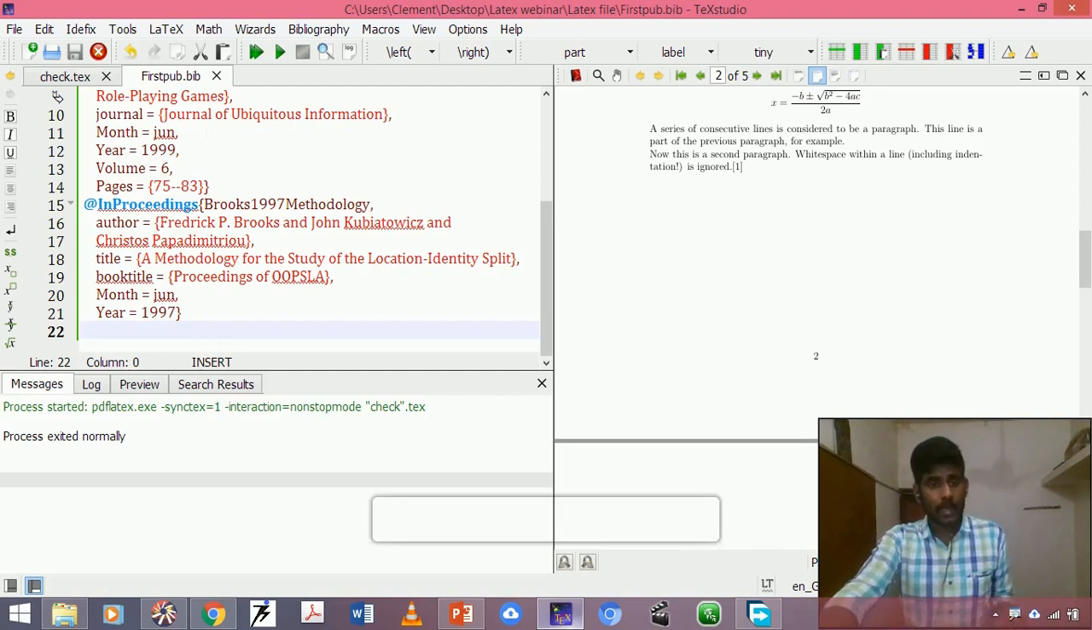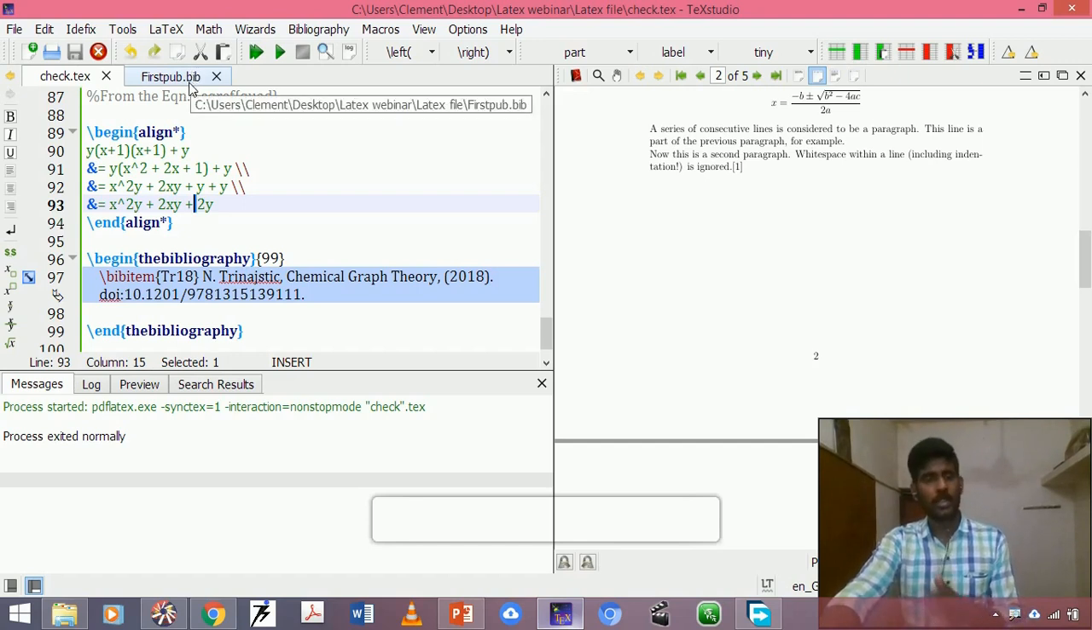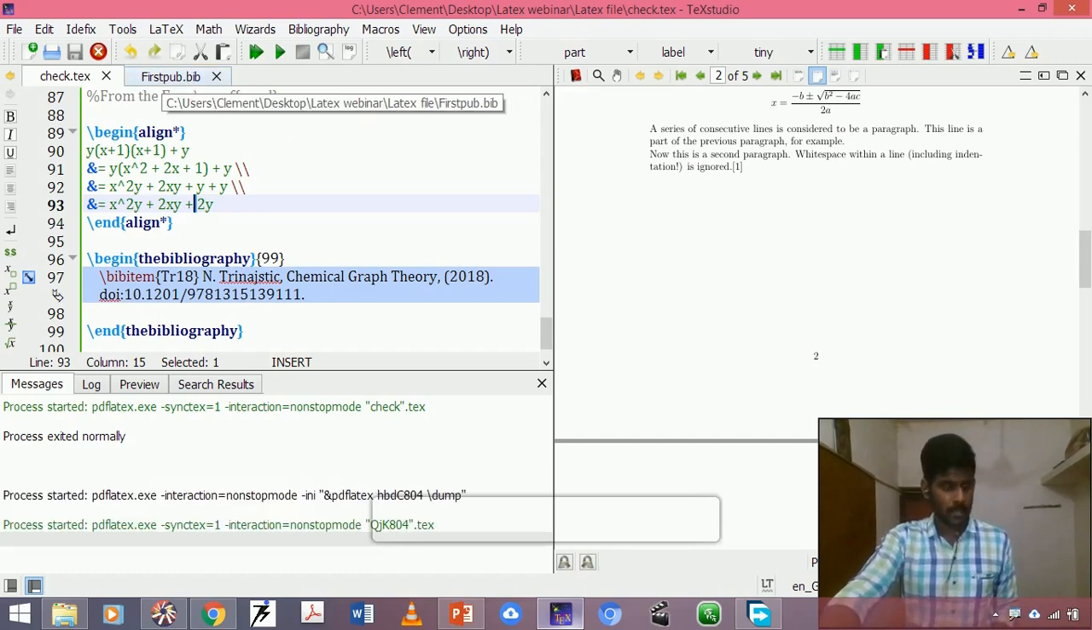Here I may have 100 papers, whatever may be the papers count, that is not a problem. Whatever papers you are going to utilize in this present article, that alone will show up as references. So other papers will not show in your reference section. So that is a major advantage of creating a bib file. So I'll just show an example of that.